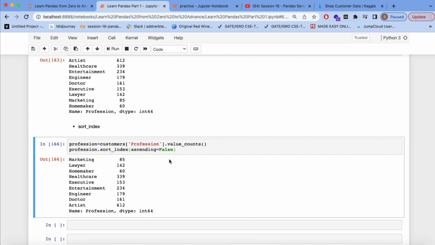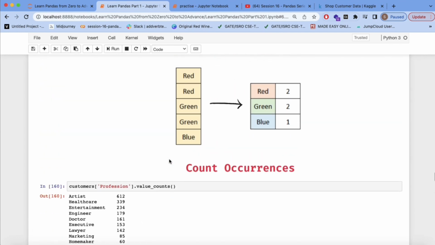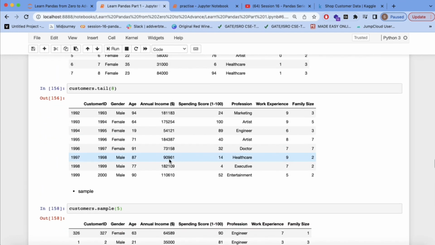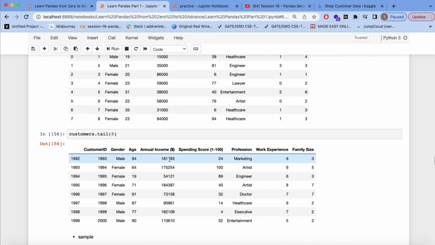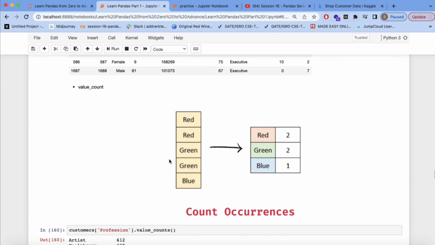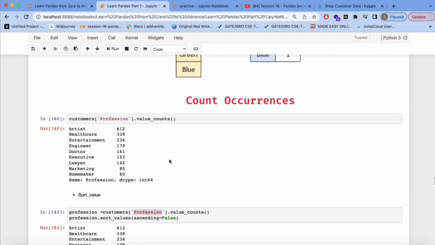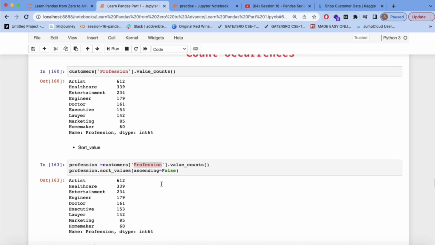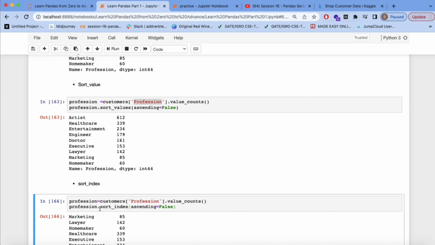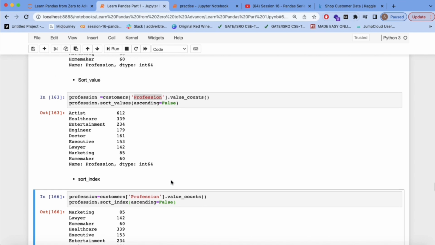So I hope you are clear on what I have explained in this lecture. We have seen 5 most important methods of the series, and value counts is very important in all these things. You have also seen how we sort the values with sort values, and sort index. Okay, I hope you understand all these things.